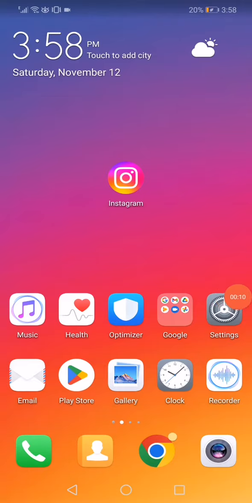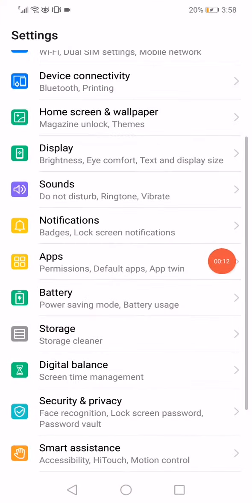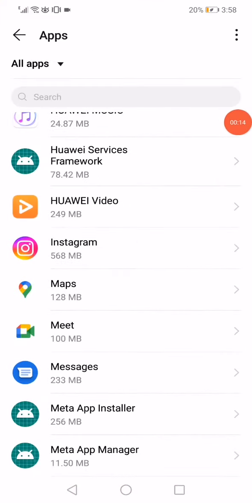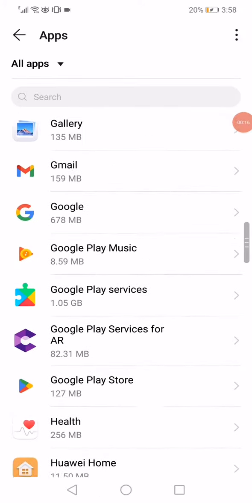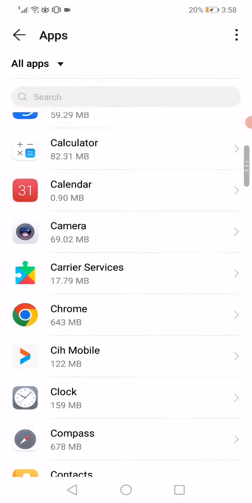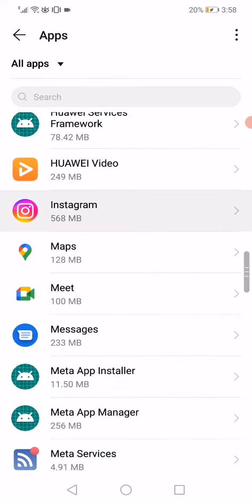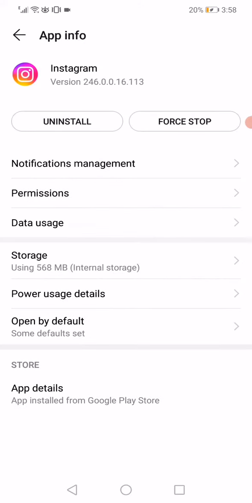Just go to settings on your phone, go to the apps, and go to apps right here. Then all you have to do on this page is scroll until you find Instagram. Click on it and then go down to this open by default option.